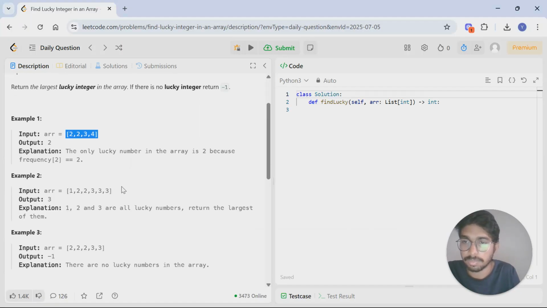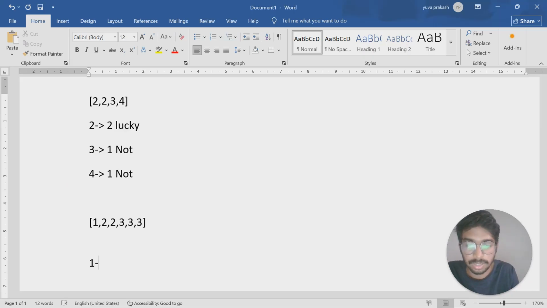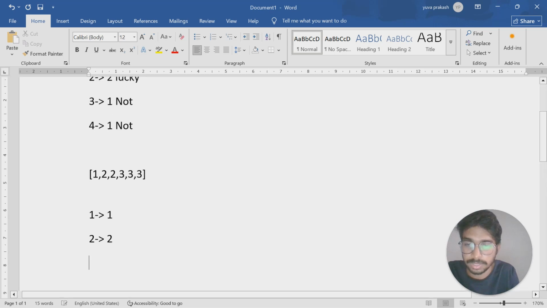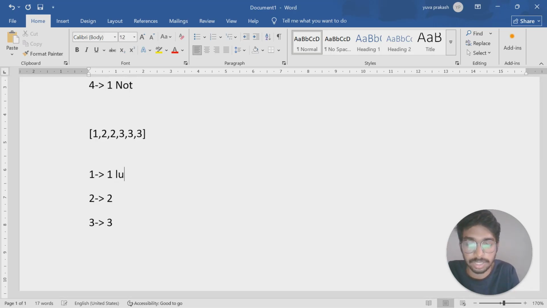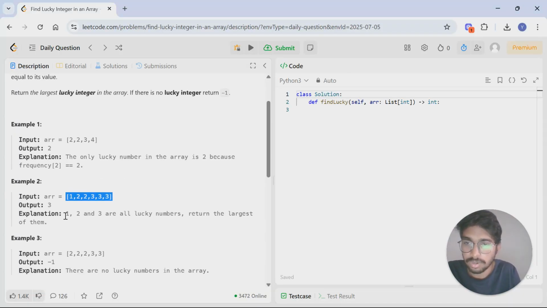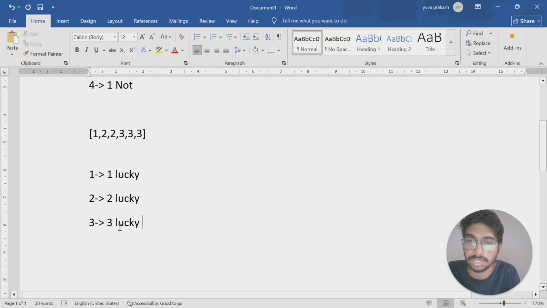Let's take another example. Here 1 has occurred only one time while 2 has occurred 2 times and 3 has occurred 3 times. So all three numbers we have seen here are lucky numbers. What should we do in such a case? If all the numbers are lucky numbers, return the largest of them. Here we should return 3.